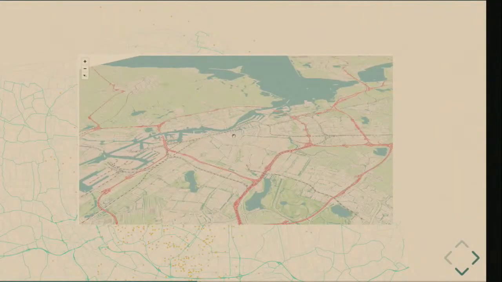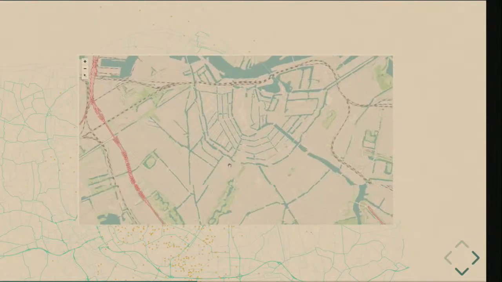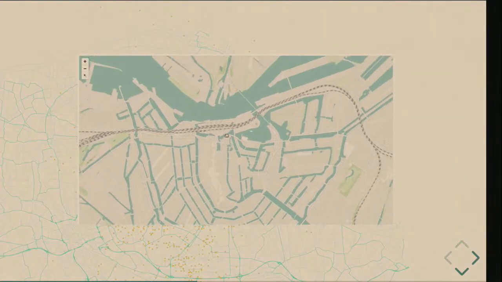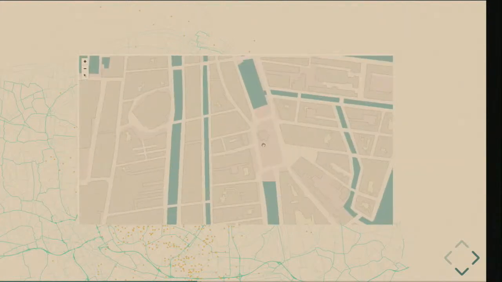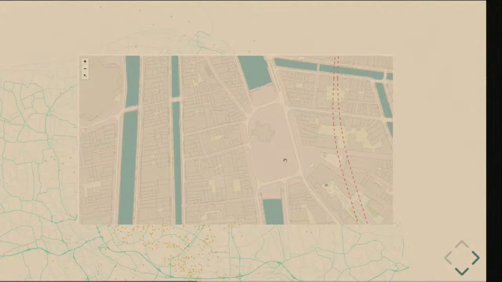So how does this look? This is the same map from Amsterdam that I remade, but then in vector tiles. And as you can see, it just works pretty fast, and you can rotate and tilt the map.